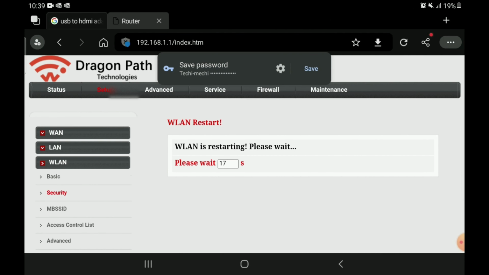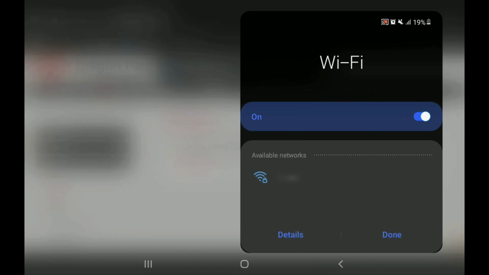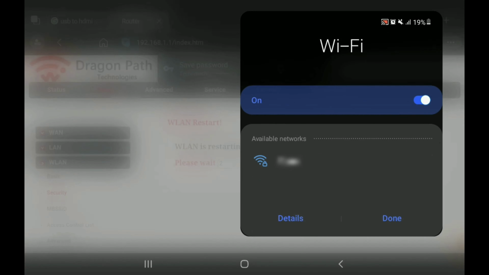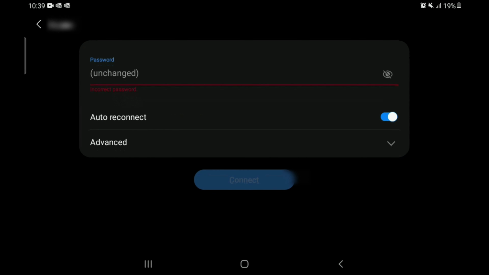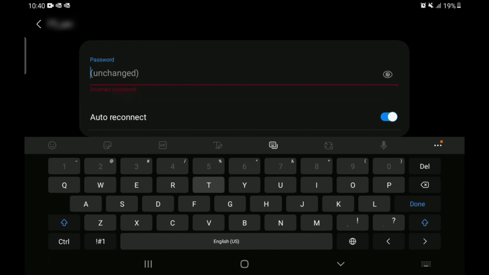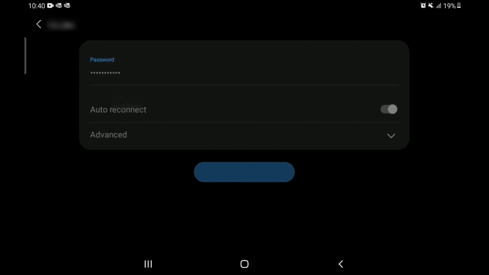And after you click on apply changes, in a matter of seconds, the Wi-Fi password will change. See, the Wi-Fi has been disconnected from my tablet now. So to reconnect it again, I'll wait till the countdown's over. We need to go to Wi-Fi and connect to this network. It will ask us to re-enter the password and it should show unchanged in brackets written in red, somewhat like this. Then we need to enter the new changed password. I've made it Techi-Mechi, so I'll enter it and click on connect. This is it. You have changed your Wi-Fi password from your Android device.